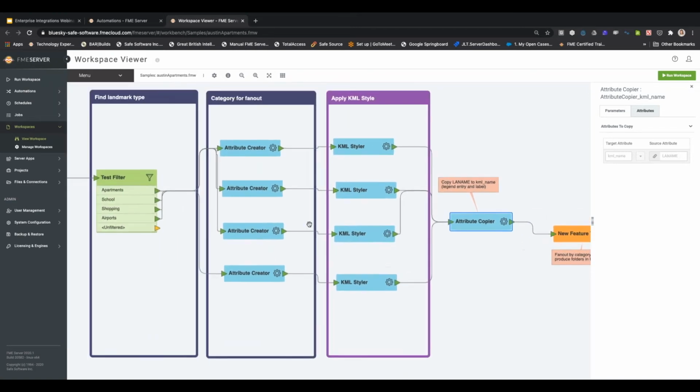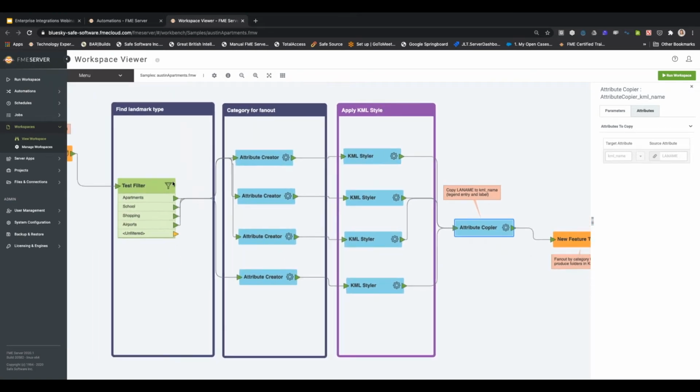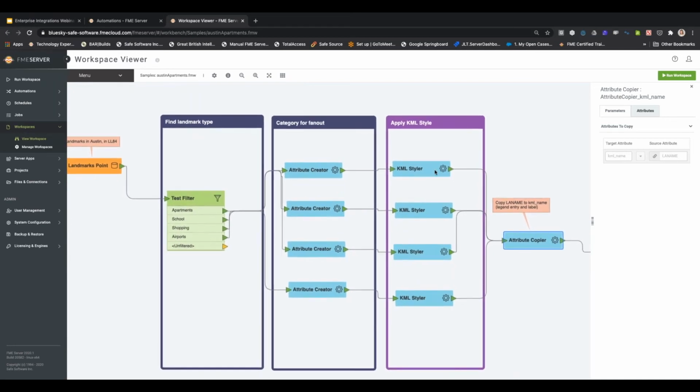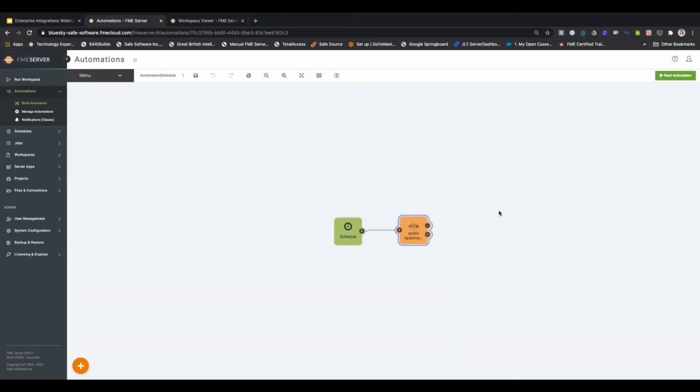So it's a really easy way in FME Server to have a look and see what your workspace is actually doing. Perhaps it's been a while since you published it and you've forgotten and you need to go and check it. So this was our first basic automation. So you can see absolutely no code. It's really easy to drag and drop and configure these nodes on your canvas.